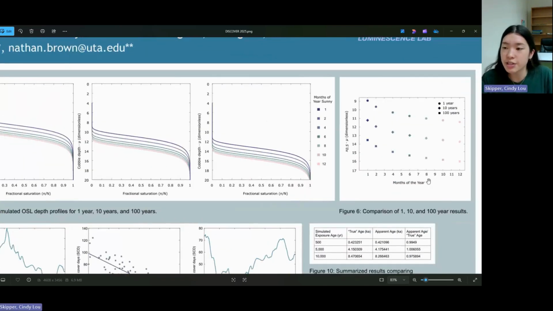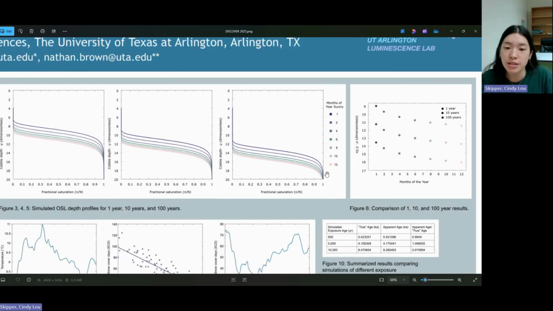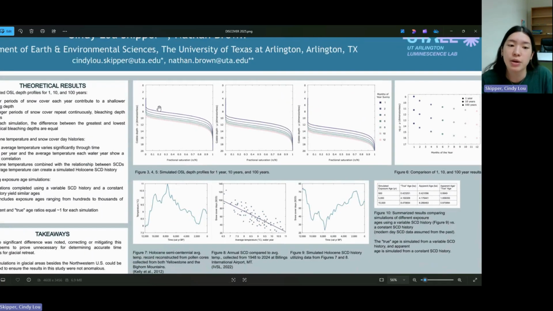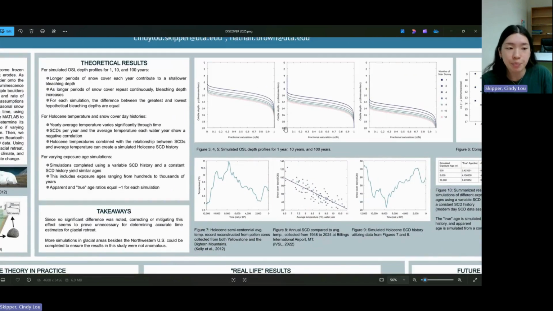As you can see, the difference between absolutely no snow and ice cover is the same as when there was snow and ice cover for different variable amounts. And this is repeating the pattern for 10 years and 100 years. So it doesn't really make a noticeable difference. It's just showing that through time, the signal bleaches further and further away the longer that it's exposed to light, which does make sense. And it does that evenly, whether there's snow cover or no snow cover.